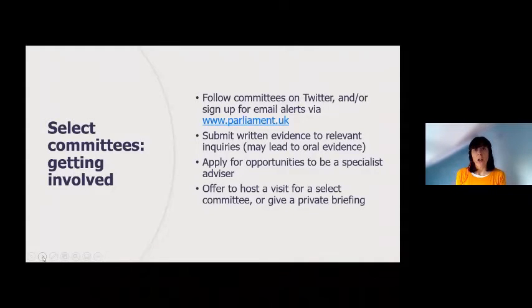And if you are interested, you can offer to host a visit for a select committee. It wouldn't be a physical visit at the moment, but often in normal times, select committees would go out on visits. Or you could offer to give a private briefing or perhaps set up a round table for a committee.